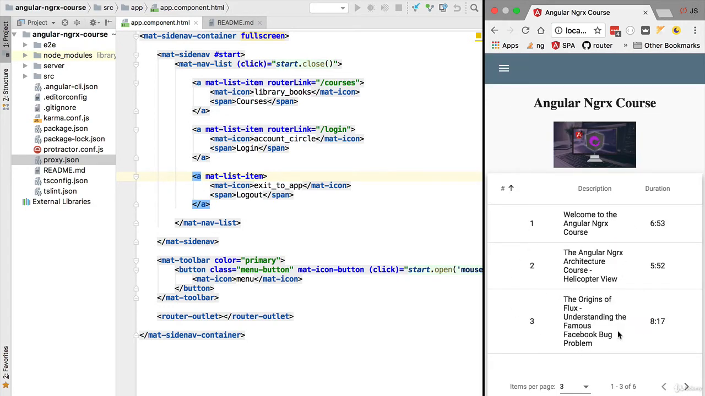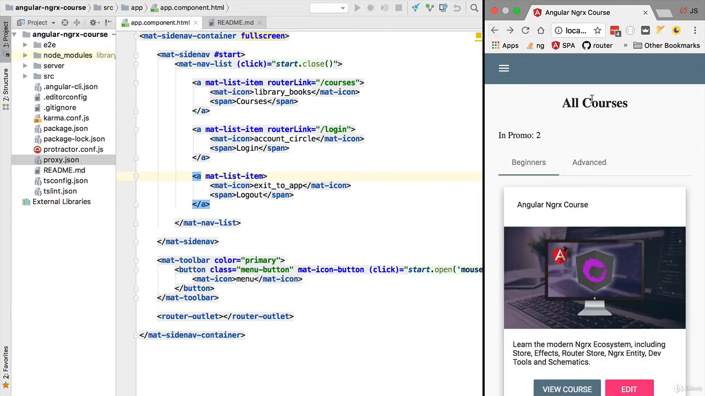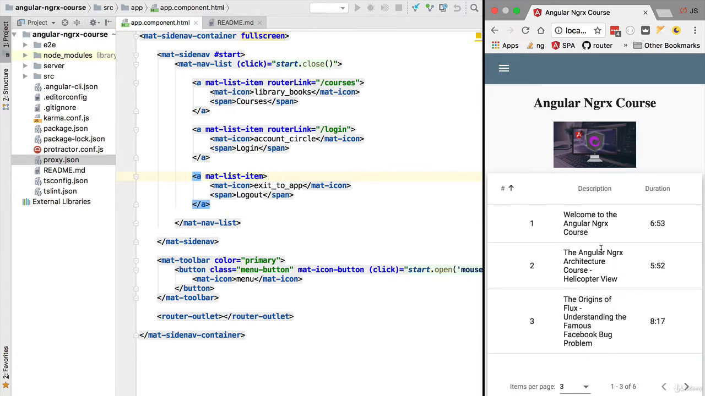Notice the loading indicator. So we are loading the lessons when we open this page. Now notice the following. If we hit back, we are going to go back here to the All Courses page. Now if we click again the View Course button and we go back to the same course, notice what is going to happen. We're going to see the loading indicator again.